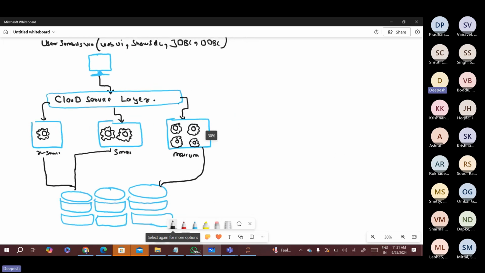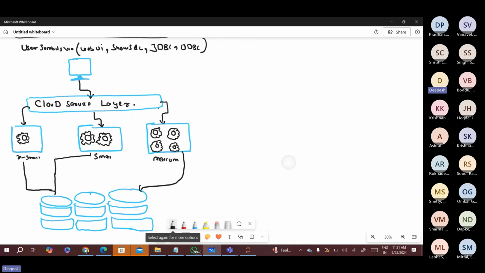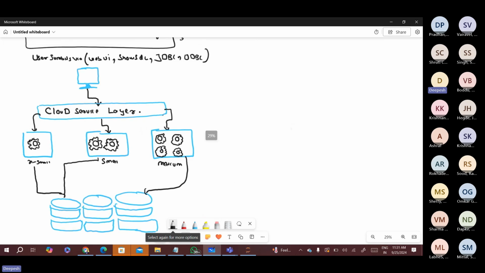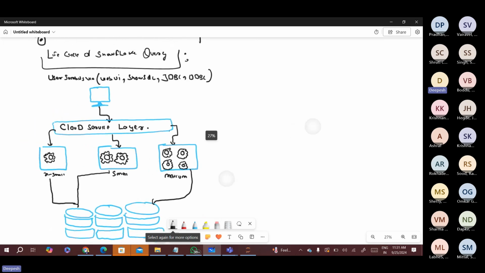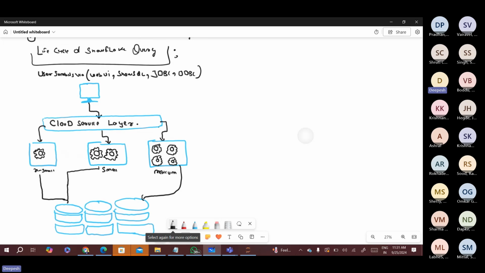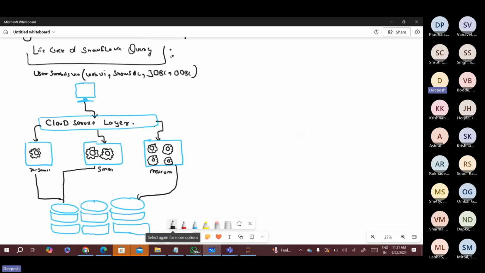Now, when this is a user interface, what actually happened? What actually happened when this Snowflake query is processed? What is the whole step-by-step approach we used to take? Any idea? If anybody has experience working in this?